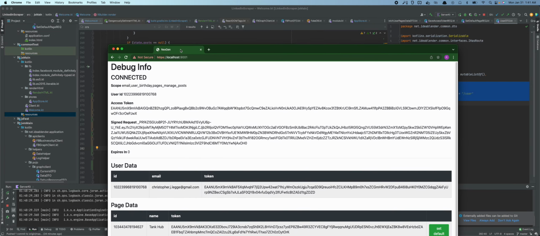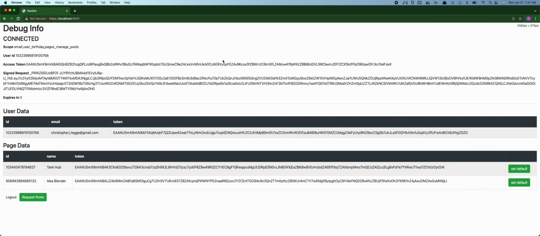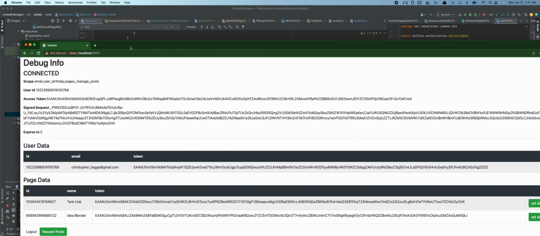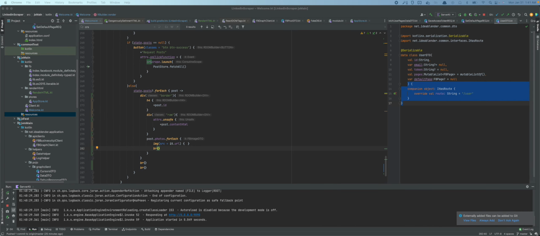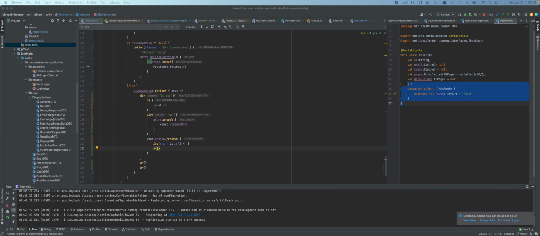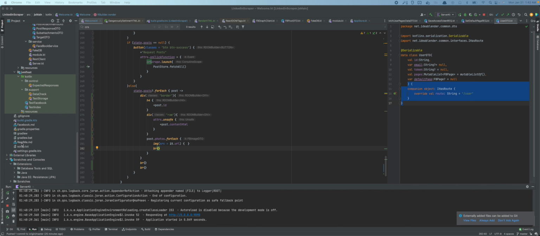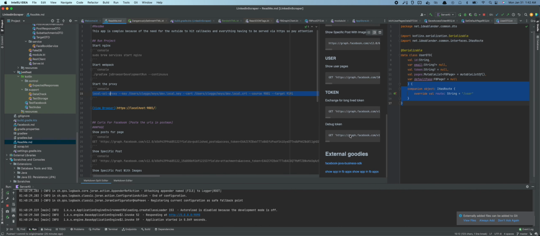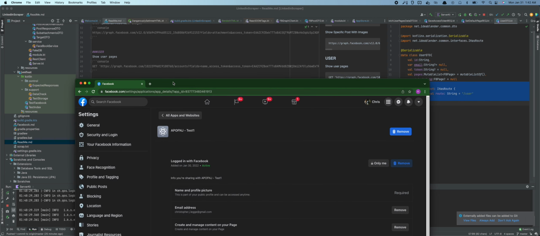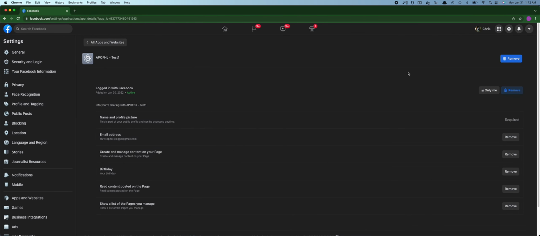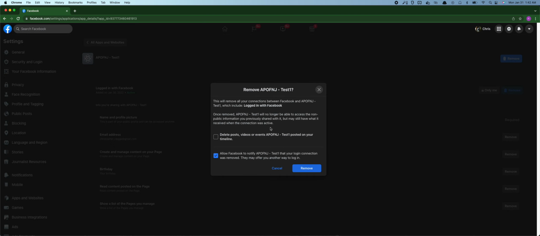So let's try invalidating this app so I can show it to you from the beginning real quick. This better work because I'm tired. All right. So what I'm going to do is invalidate the app so that this is like a baseline. All right. So let's remove it.